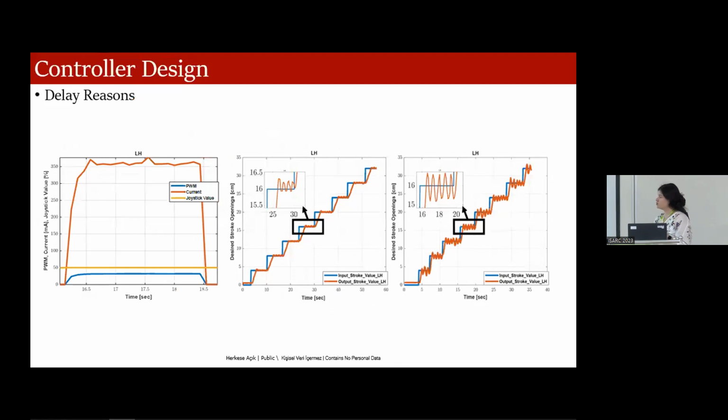Firstly, we wanted to check the electronics, so we checked the PWM current and joystick value graphs, and we saw that the electronics has a quick response. But for the hydraulics, there is time needed to fill the hydraulic liquid into the cylinder or return it to the tank. These two graphs show two different joystick values. You can see the behavior is similar, but with the higher joystick value, there is an irregularity.